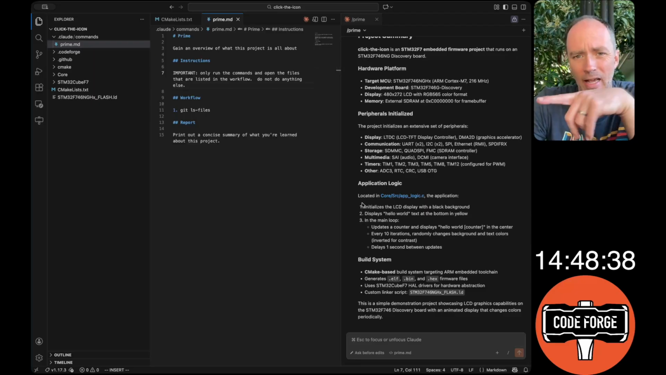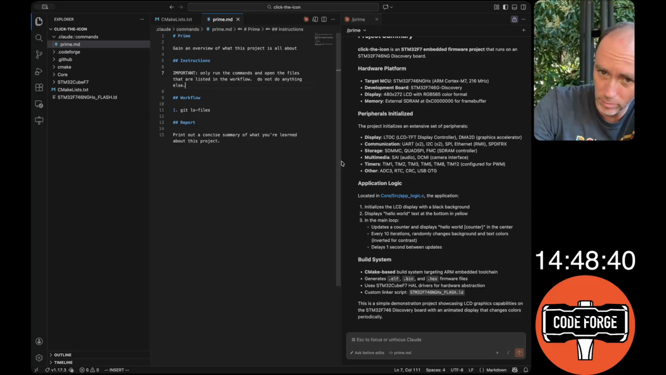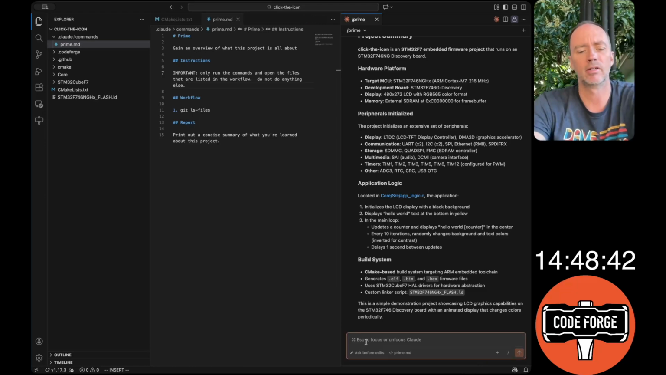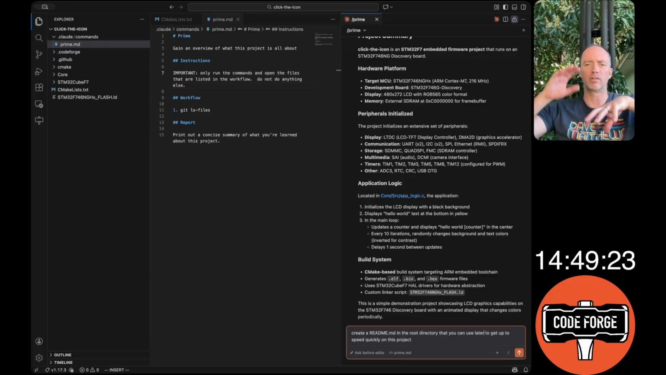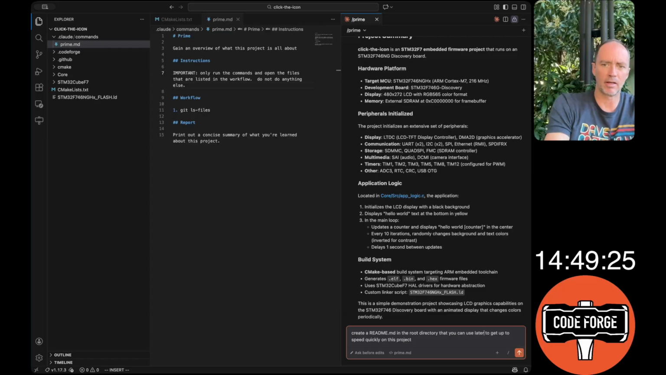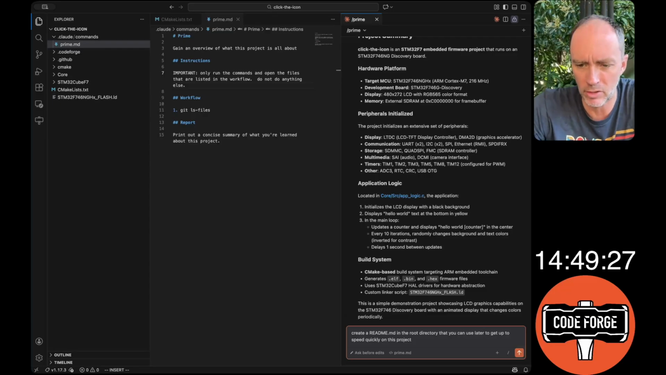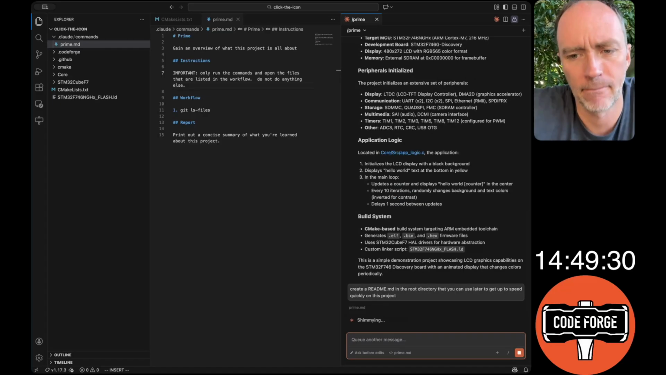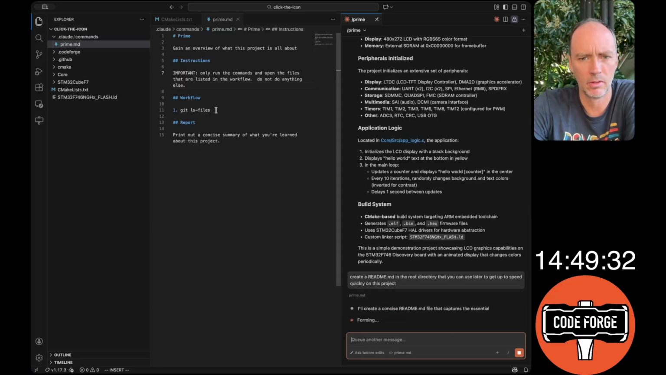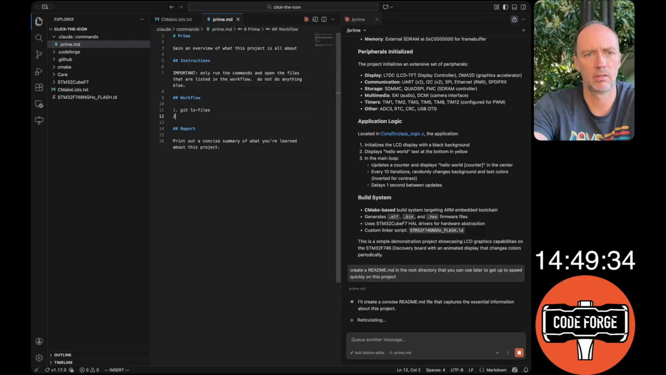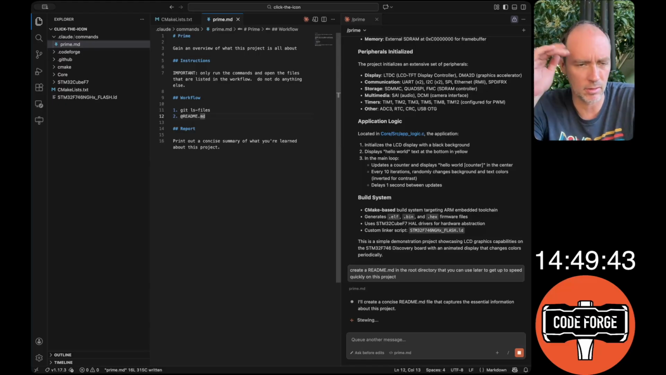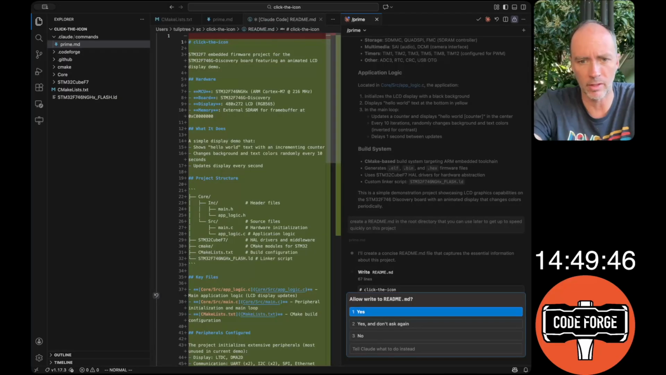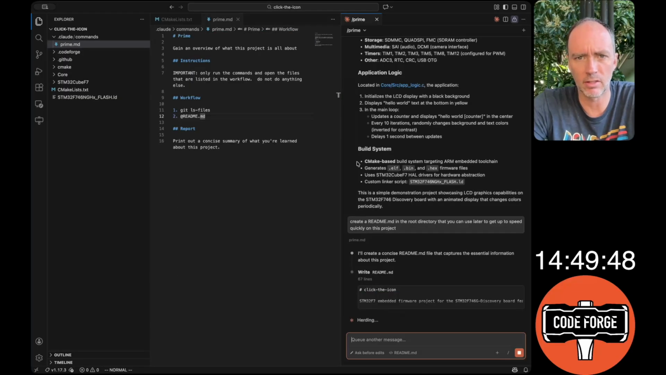But since it did that, which is what I wanted, to gain an overview, and we don't have a README, let's create one. So I'm going to take what you've understood about the project and then create a README based on that to get up to speed quickly on this project. And then once that's done, when we prime, we'll ls the files just for giggles, and then we'll create this README, and we'll say, yes, allow to write.